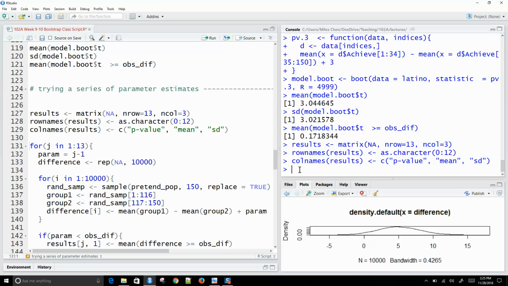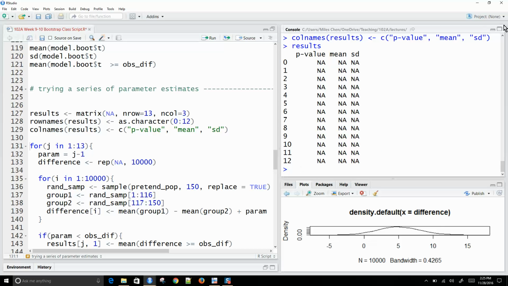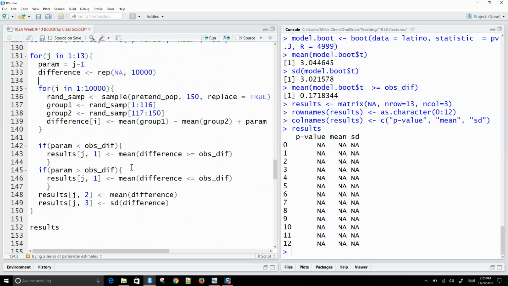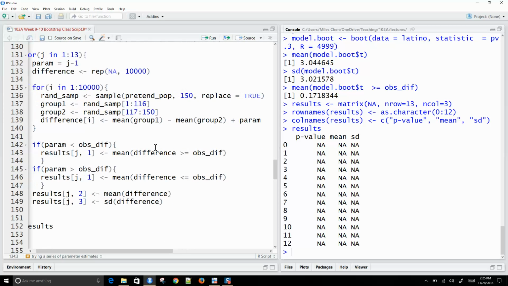So my results matrix looks currently like this. There's no values in here. We're going to test for effect sizes of 0 through 12 with all of these different things. And for each one, I'm going to just basically run the same code over and over again.